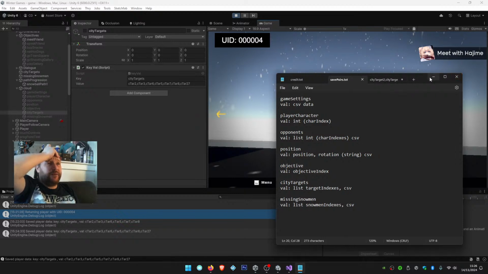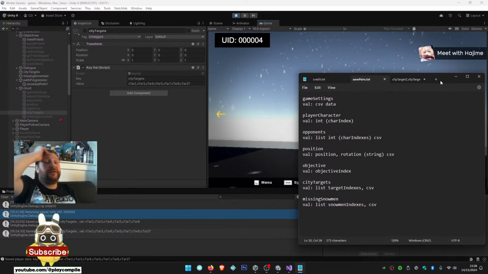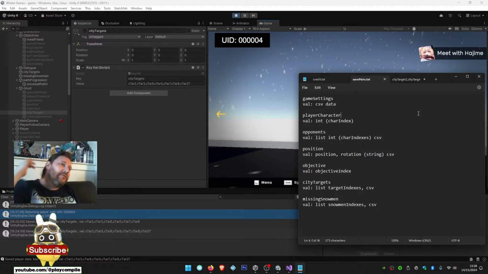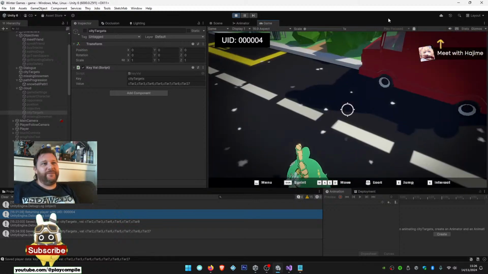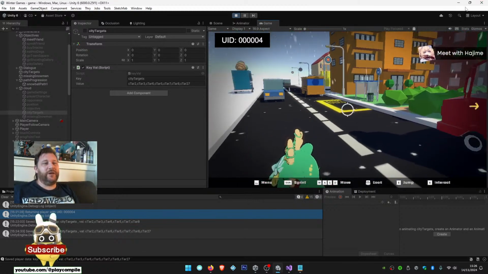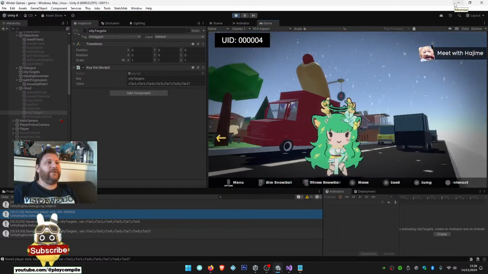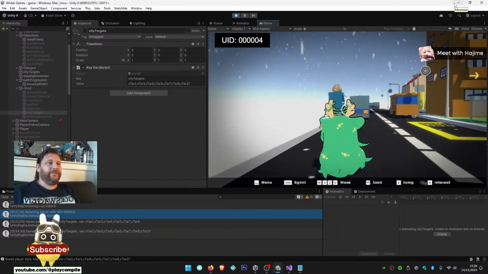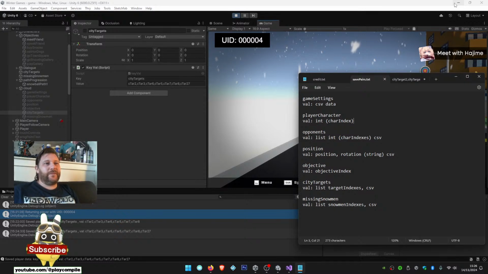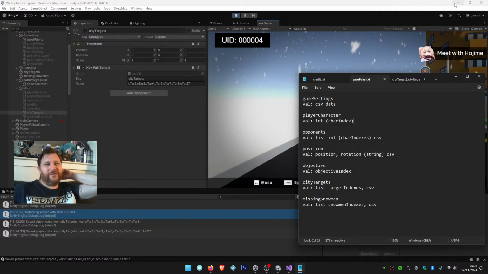Game settings, I haven't really started working on menus for that yet, but we'll get there. Player character, yeah, I shouldn't be asked to select my character again when I'm continuing a game. It should be the same character that I picked previously. My opponents need to be in the same order, and my best friend, right? So that's from that list of opponents. Position, again, I'll figure that out. Position and rotation, I have no idea.